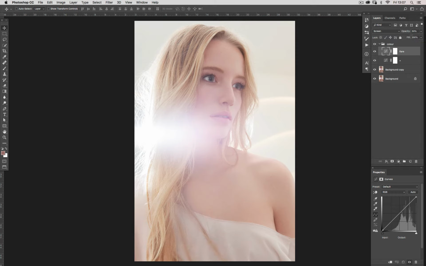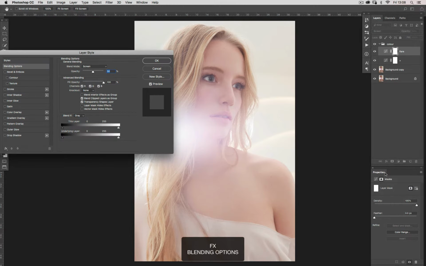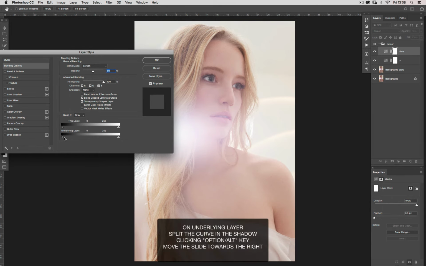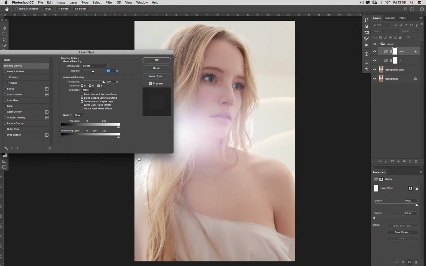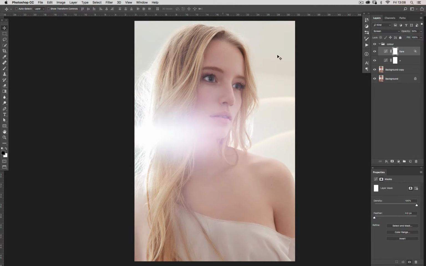and also to bring back the shadow from the model. And to do this there is this trick. If you go to effects and to blending options, we want to split the curve, clicking down Option or Alt key, and we can bring back some of the shadows of the model. Maybe something like that. You can see the preview, which is nice. So before and after, as you can see, we have a little bit of brightening and dust on the image, which is the effect we were after.